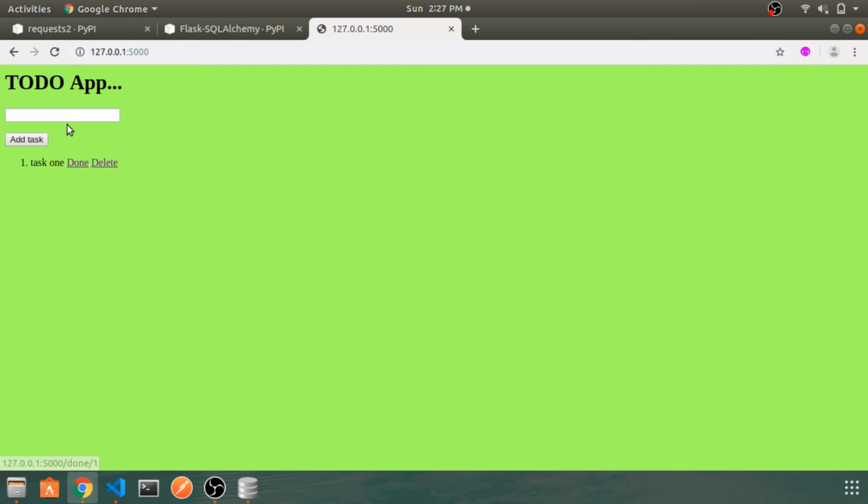Now I'll just create another task 2. So now you can see done and delete, those are two routes with the primary key 2, right? So for each task there is a primary key. It helps you for performing the done and delete operation, right? Task 3, add. As you can see, delete and 3, right?